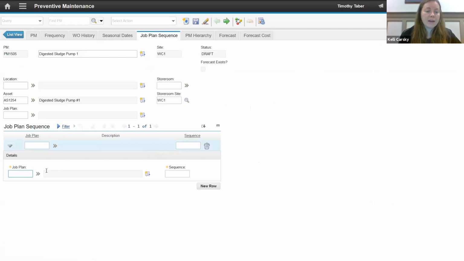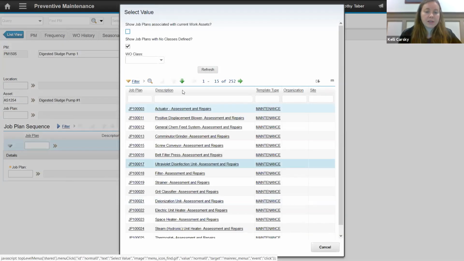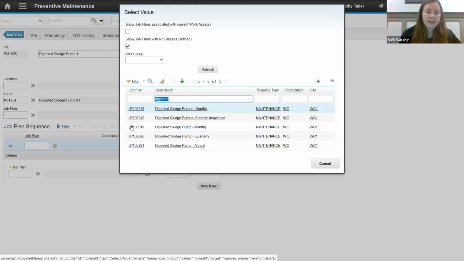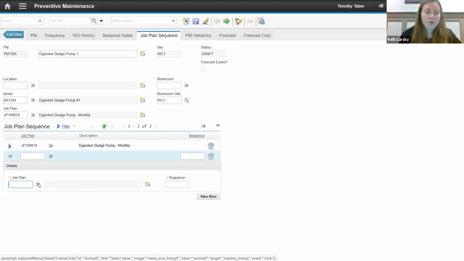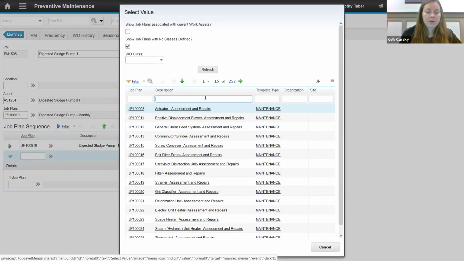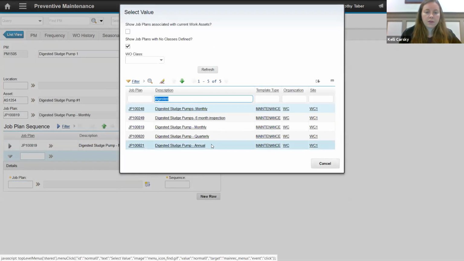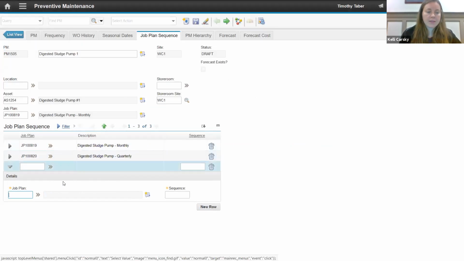And we want to add the monthly, quarterly, and annual job plans. So you click new row, use the chevrons to the detail menu to get to it, and you can see I pre-created 3 job plans. So we'll talk really briefly about creating the job plans. I'll show you what they look like, but I just pre-created them for this instance. So I'm going to grab the monthly and click new row and grab the quarterly and the annual.